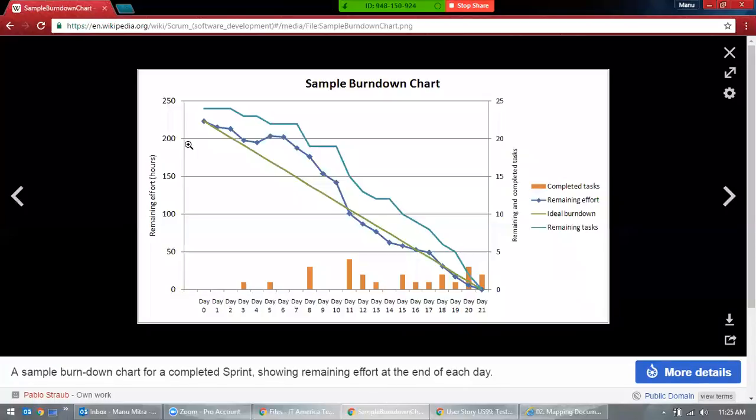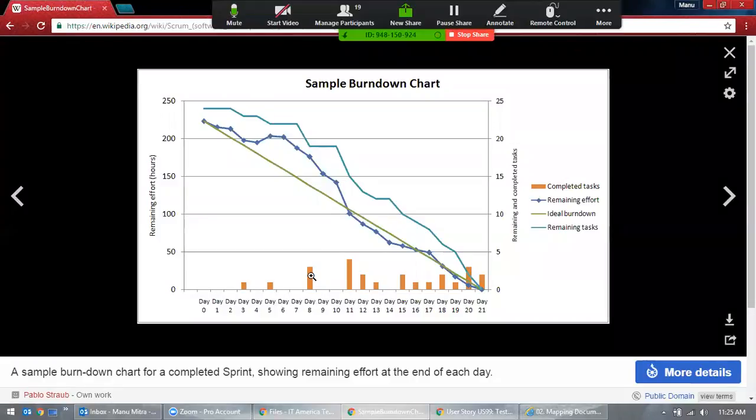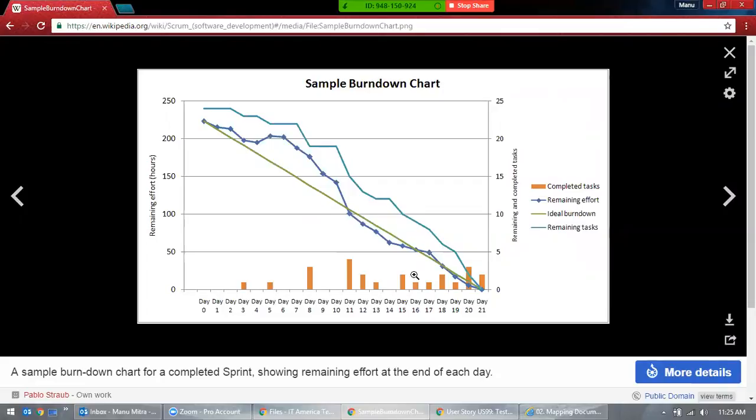Normally the green line is the ideal burn down. This is plotted between the number of days and the remaining effort. The x-axis is the number of days, and the y-axis is the number of hours. The blue line shows the remaining effort. You don't always have this ideal line, so we always have these ups and downs. The ups and downs are in dark blue, and the remaining task is in light blue. So this is how they plot it.